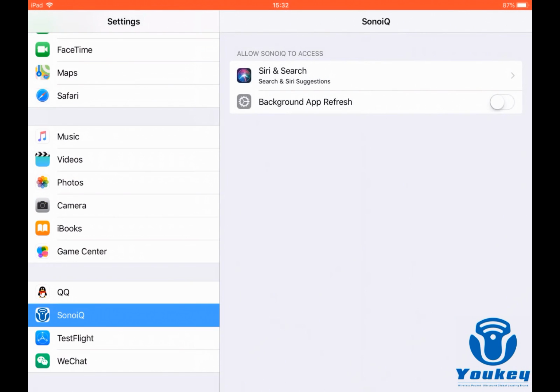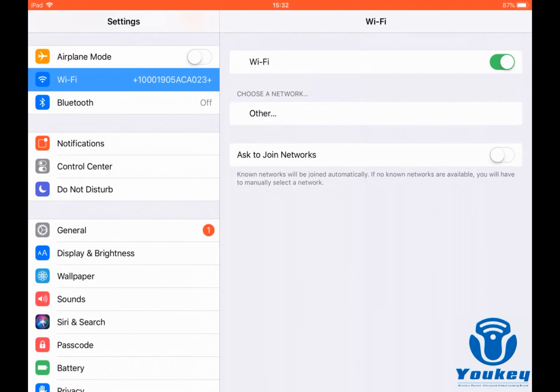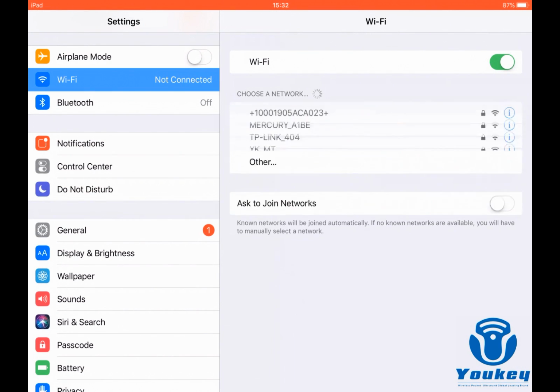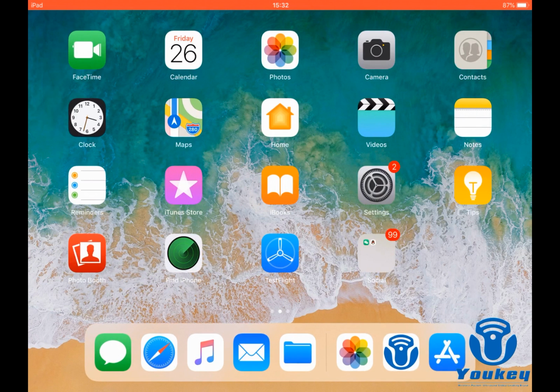After you finish the examinations, you need to go to the Wi-Fi and turn off the Wi-Fi to disconnect it. Then you can use it.